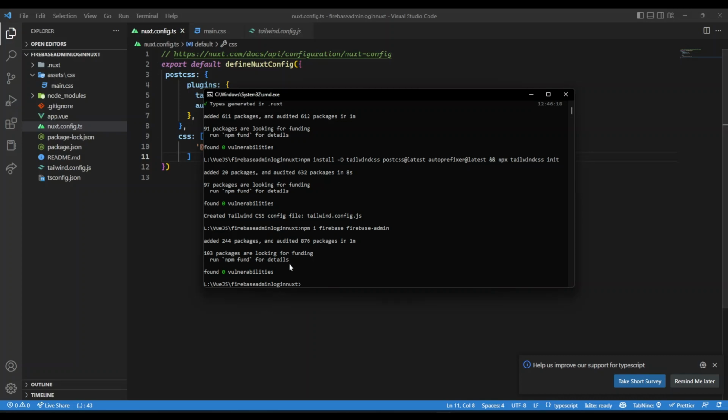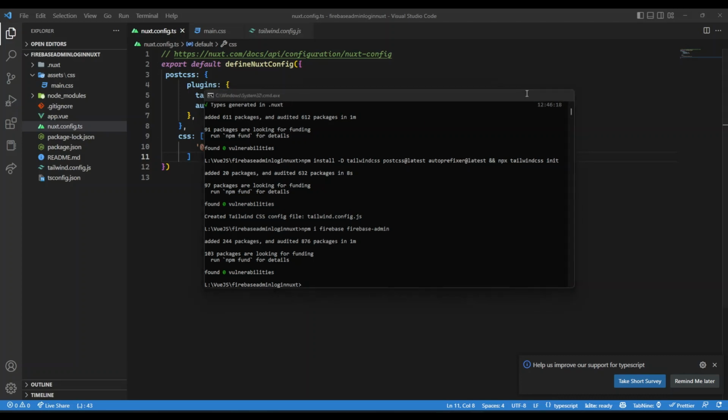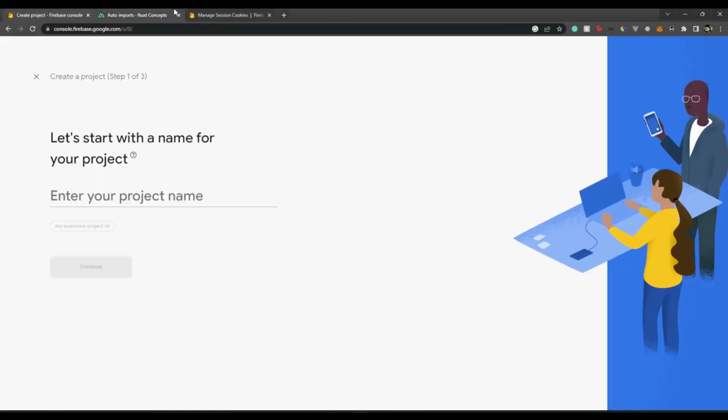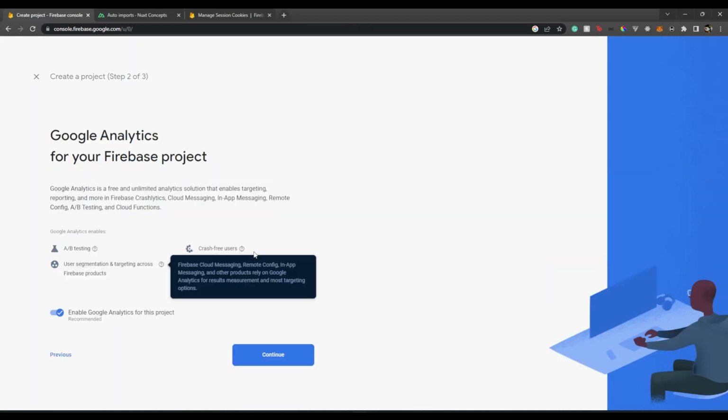Now we have this thing set up. Now we need to go to our browser. So I'll just quickly close this and let's go over here. We'll be using this documentation and we'll need to first create a Firebase project. So I'm going to call this Firebase project, let's say, test project admin. Now I'm going to delete this project after this video is finished. It's just for the video purpose. So I'm just showing how it's done.